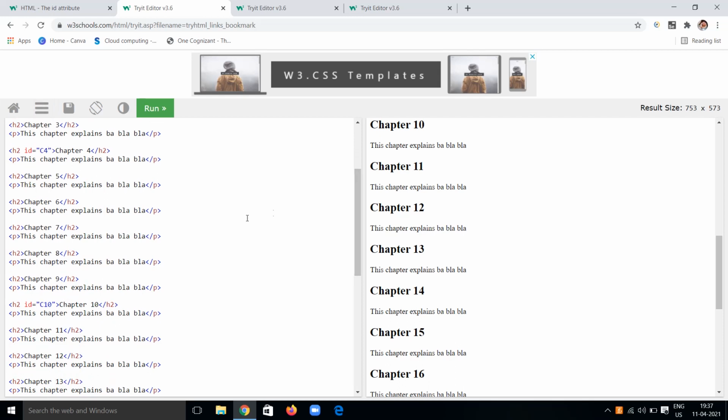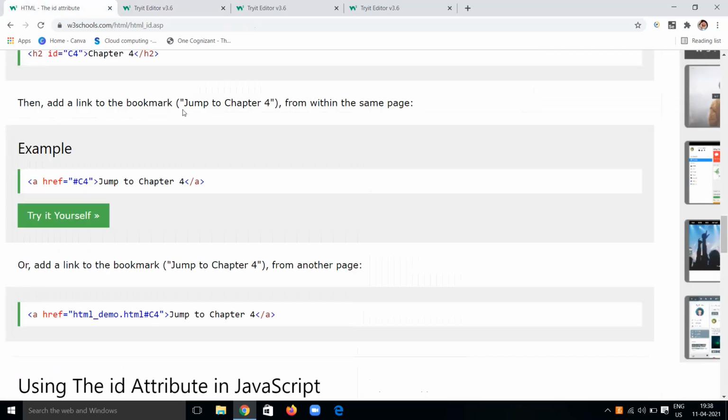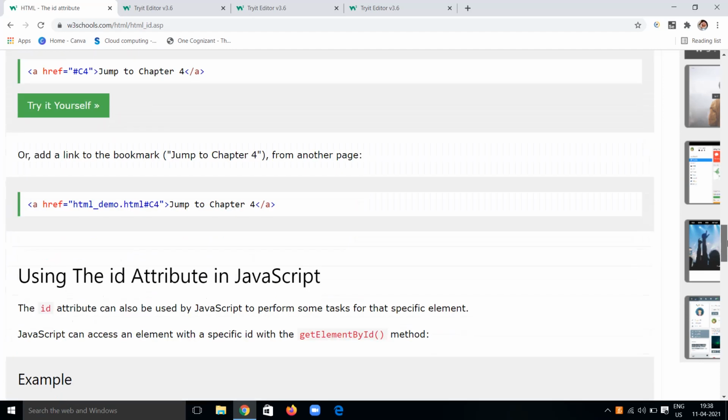id equal to C4 and id equal to C10, and I'm using that id in the links from the upper part. Like jump to the 4th part, I'm giving a href reference of a hash followed by the id name. So likewise, we can jump to particular parts of web pages by using this id attribute.